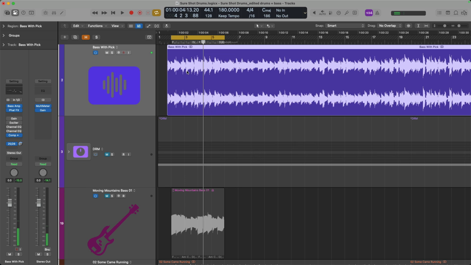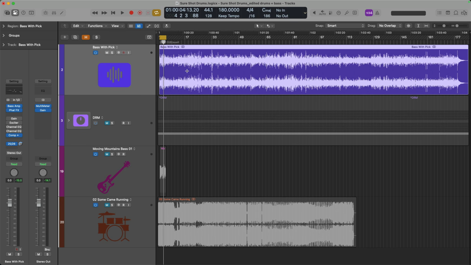Cool, so I'm not saying here that one is better than the other. It completely depends on the context of your project and the aspirations you have for a sound and how it fits into the project. But I thought, hey, I dig that Moving Mountains bass. I kind of want to steer my bass guitar towards this direction. That's where Match EQ comes in.